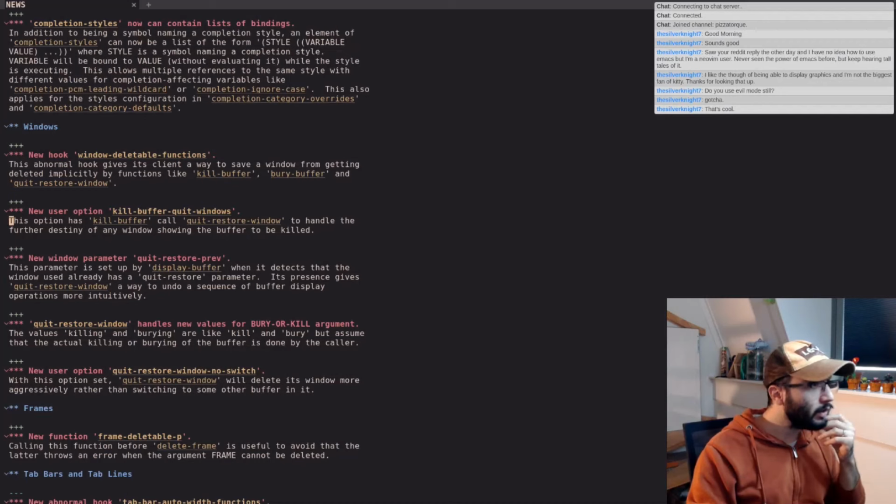New user option, kill buffer quick windows, frames.